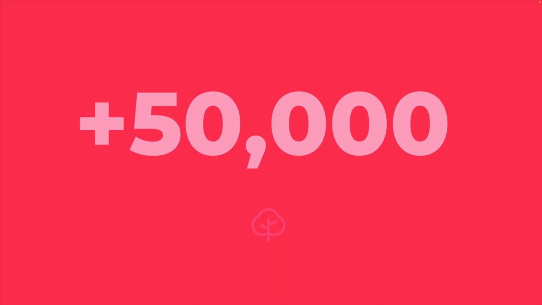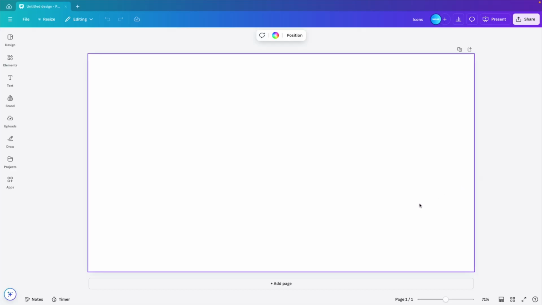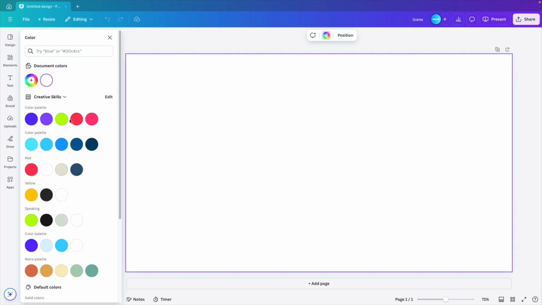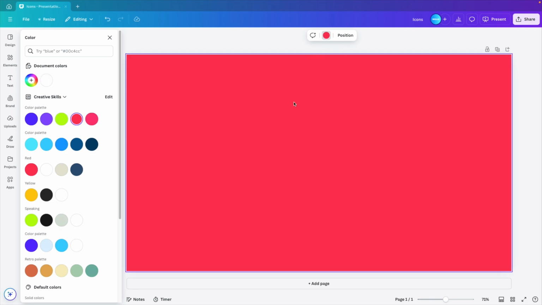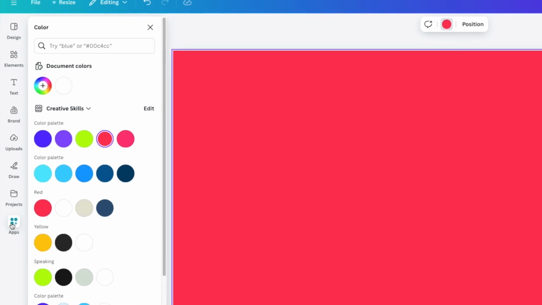In today's tutorial, we're learning where to find 50,000 icons in your Canva library and add them to your designs. And we're starting from a blank canvas. Now let's give it a nice different background color. So we're choosing something nice and bright. Let's go for red.